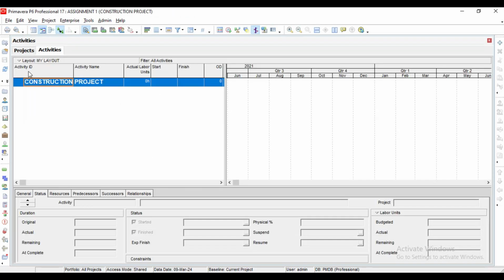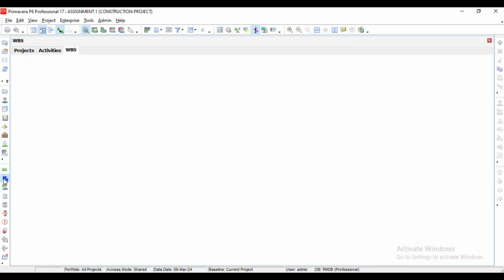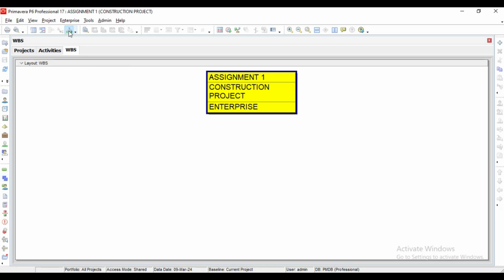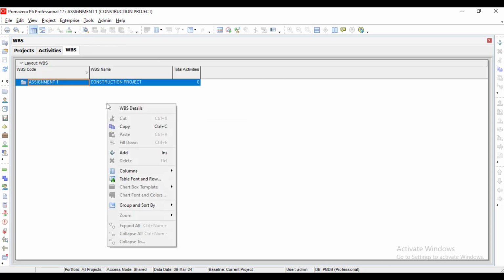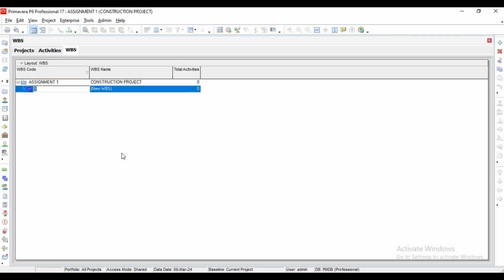So we are in the activity list. All right. Then I come to the left. I click WBS. This is the WBS that we have. You can see assignment 1, construction project enterprise, is looking at like what we have on that assignment. But if you look at this place, you will see that it's only on the chart view. I go to the table view, then I have my assignment.